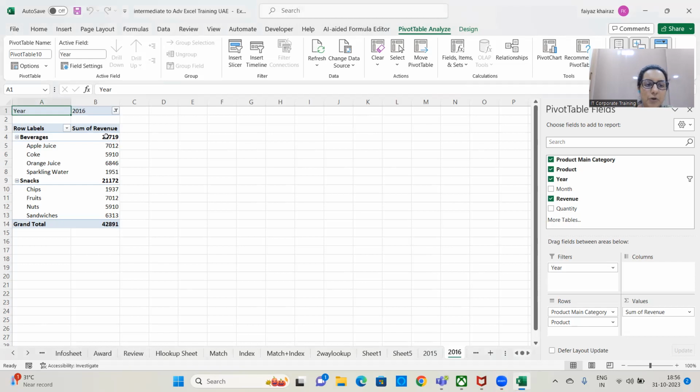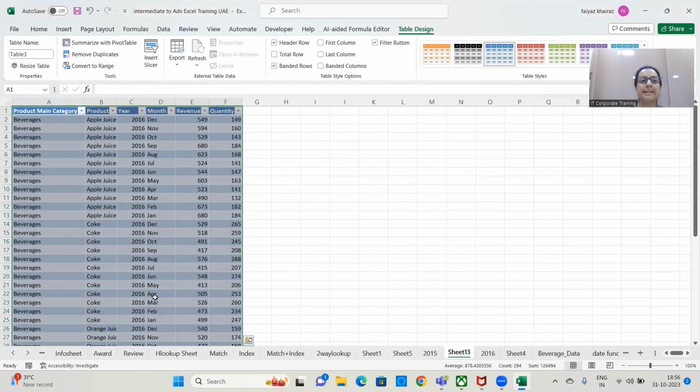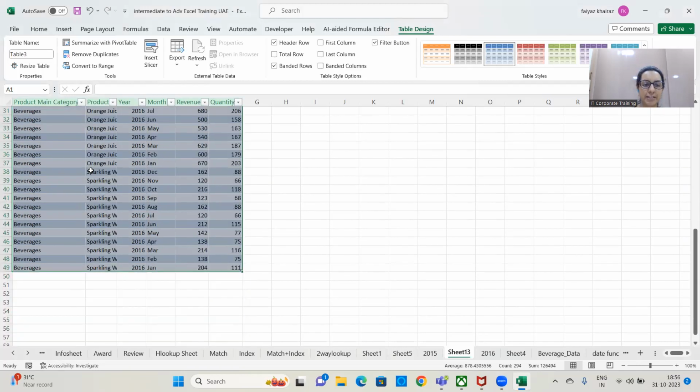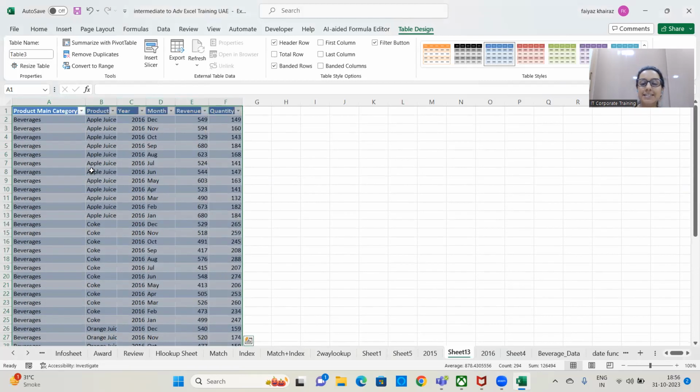Now, suppose I come on sum of revenue and I double click on it. What will happen? I will get a new sheet where I will get all the data which made up beverages. Can you see this? This data, however, will be in table format. Can you see table design here? So this will not be a pivot table, but it will be a table.